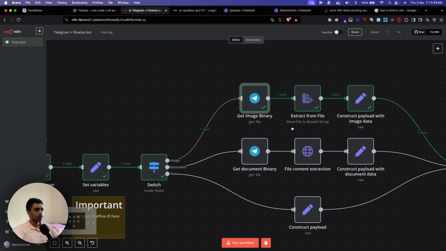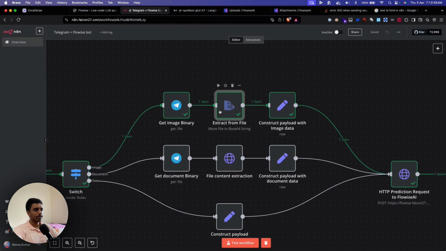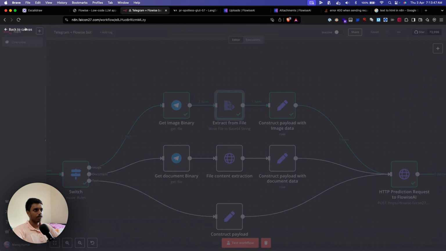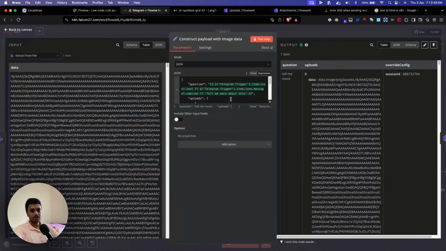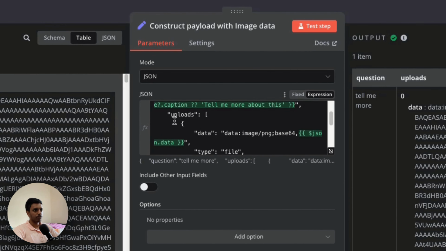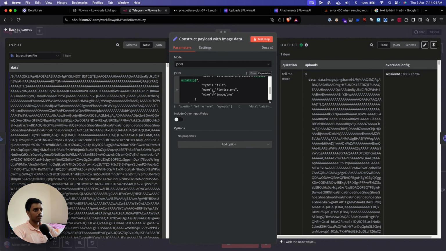And after this, once we get the binary data, we extract the binary data over here, and we get the base 64 string, right? So this node basically takes the binary data and then gives the equivalent base 64 string of that binary, right? And then we construct the payload as mentioned in the API that we have seen, right? So we're just passing the question, and then inside the uploads object, here is where we're passing the base 64 version from our previous node, right? So just take that base 64 string and then upload everything.